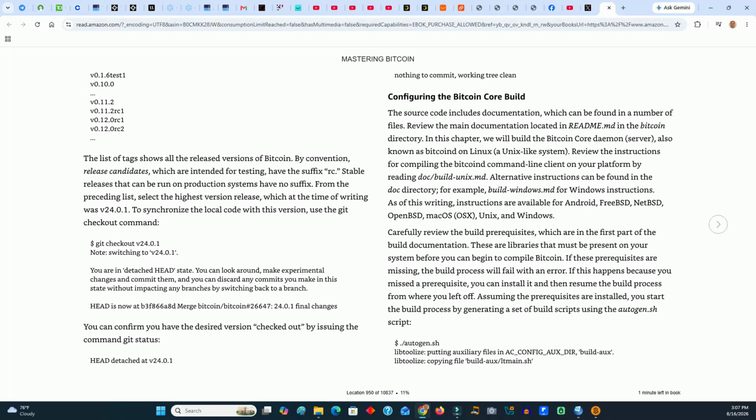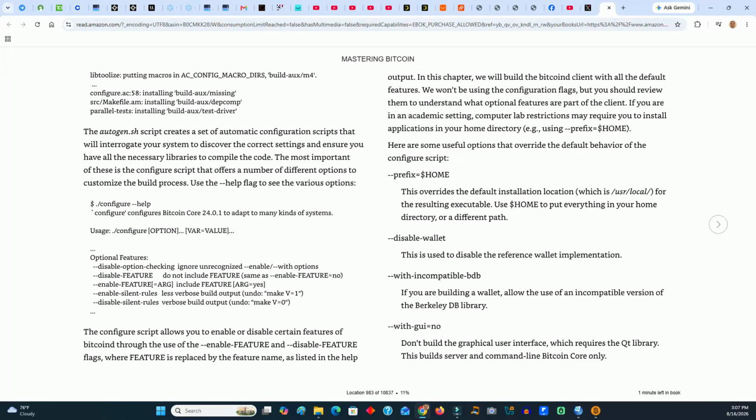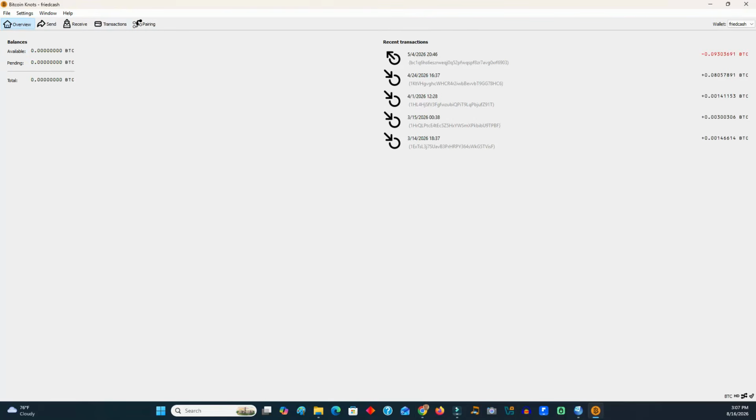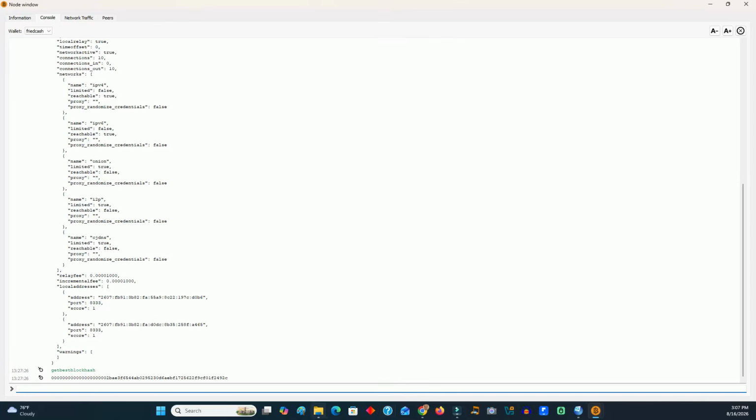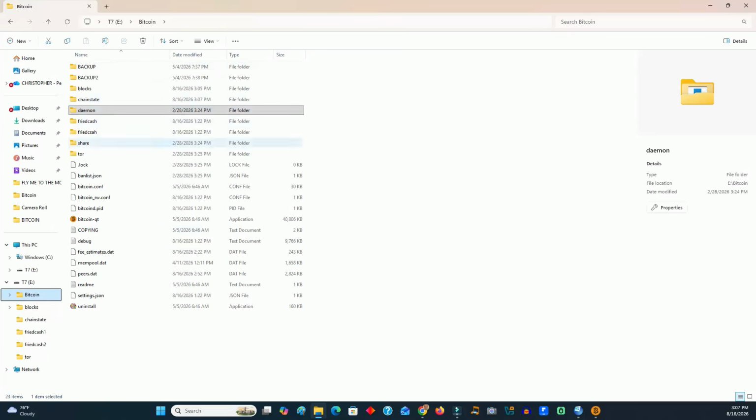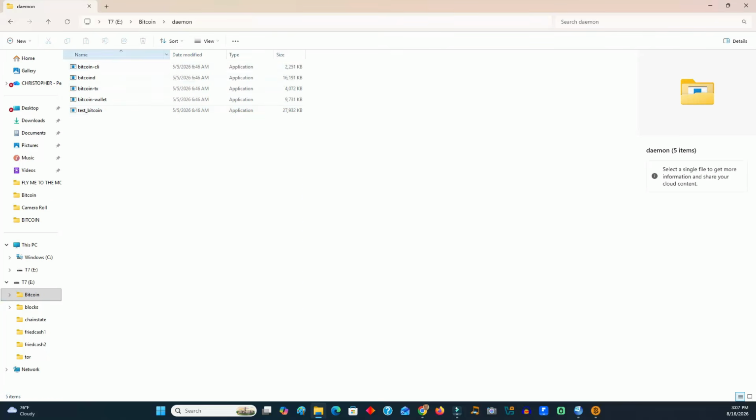Configuring the Bitcoin node. They're going to say Core, we're going to use Knots. And let's see how we're doing. Okay, looks like it's synced. Now if we go to Windows, we can open a console. Also, I have this on an SSD card. If we go to Bitcoin, we go to daemon, you see this bitcoin-cli.